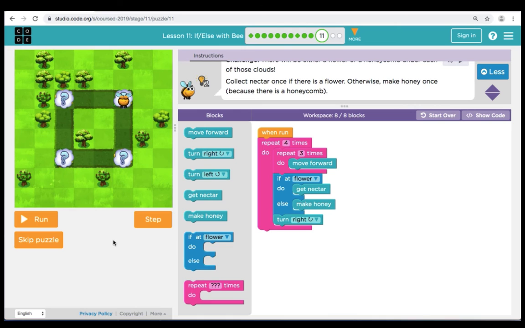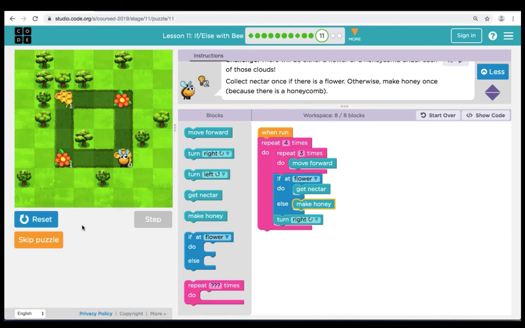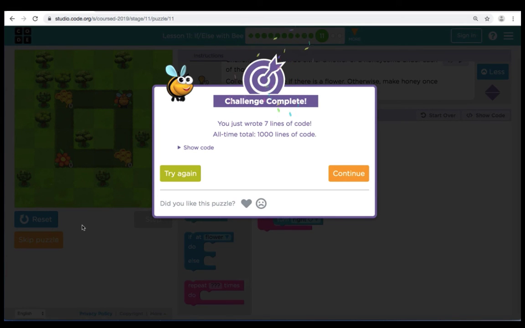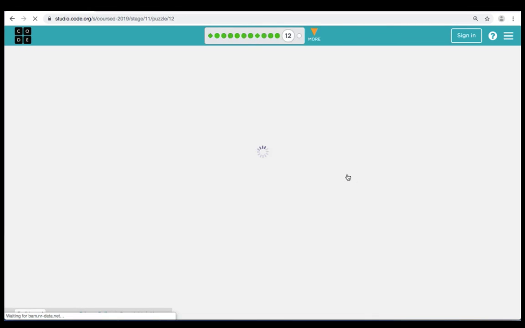Let's make sure our code is connected, and now we will hit run. We get the honey, the nectar, and the honey and the nectar. Great job. That challenge puzzle was tricky. You did really well with that. 2 more puzzles. Let's finish strong.